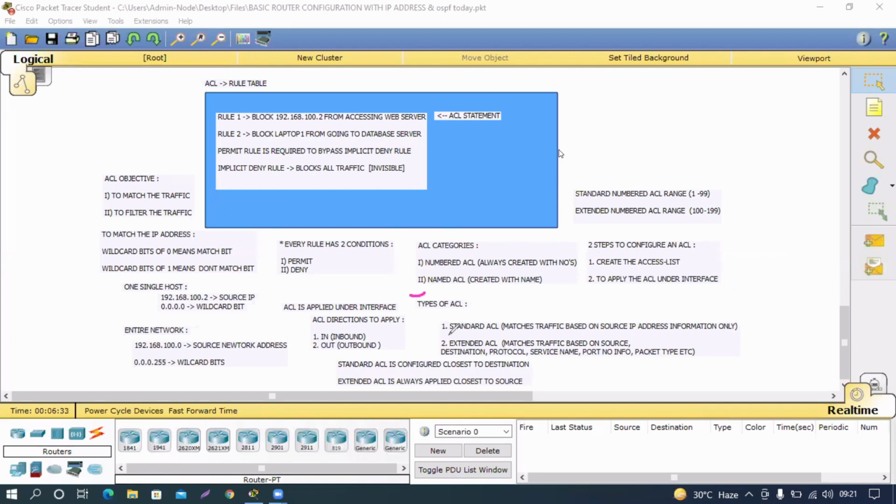Now coming to the types of ACL, we have two types: standard and extended. Both are available in both categories: standard numbered ACL, standard named ACL, extended numbered ACL, extended named ACL. When we create a numbered ACL, we always have these numbers. Standard range is 1 to 99 and 100 to 199 for extended.